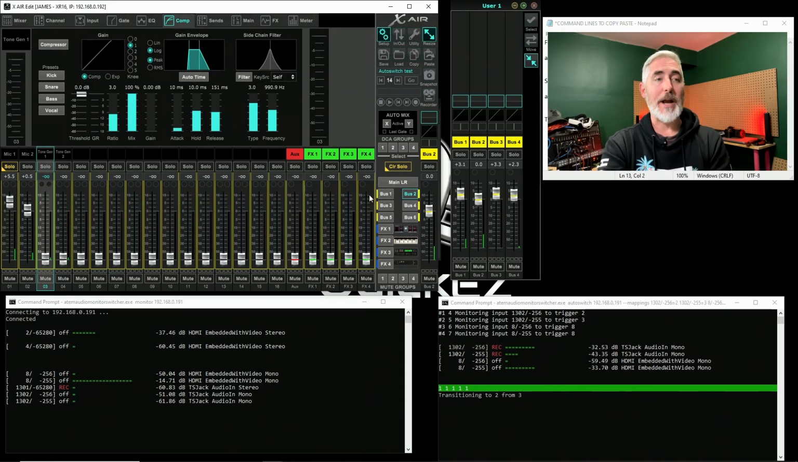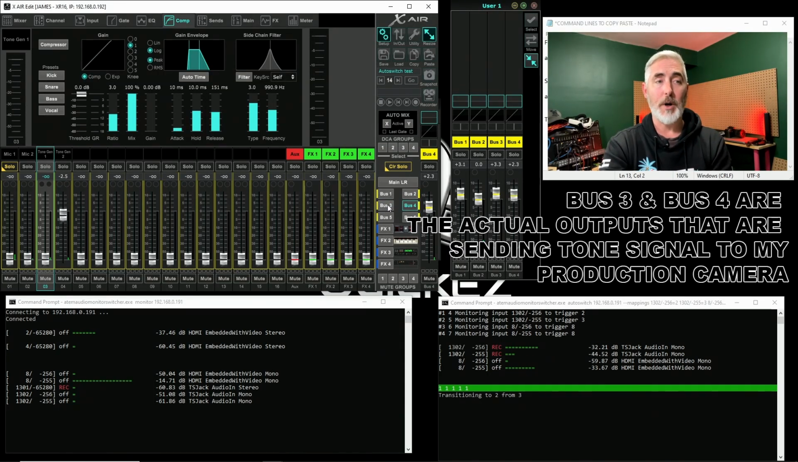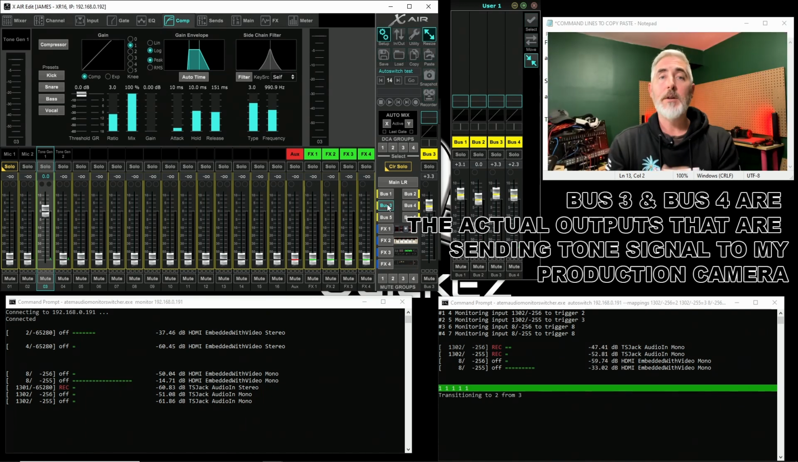So now we know that we're using bus 1 and bus 2 to trigger our gate and compressor respectively. What happens after that? What happens after that is we're actually using bus 3 and bus 4. Now bus 3 and 4 are actually assigned to physical outputs on my mixer. So bus 3 and bus 4 have XLR outputs coming out of the mixer and going into my production camera, left channel and right channel respectively.